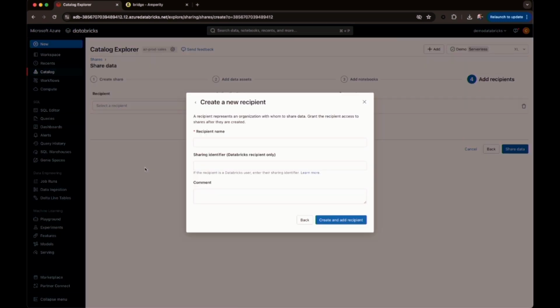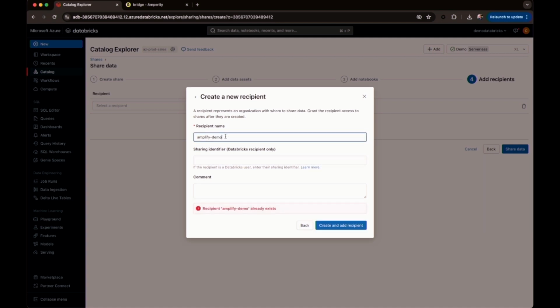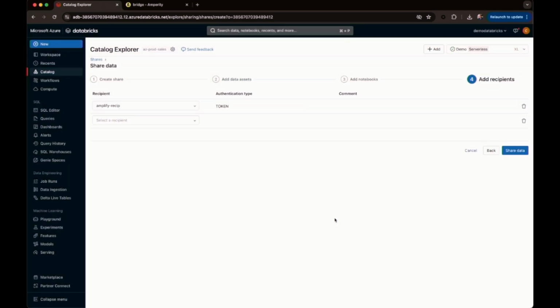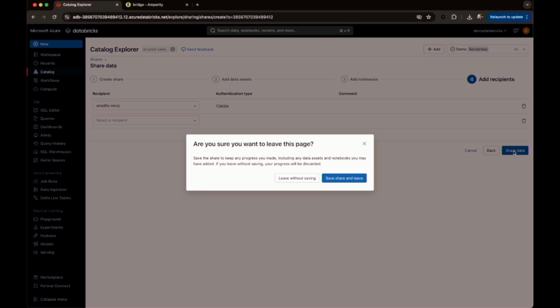Now what we do here is we create a new recipient. The new recipient, we're just going to call it Amplify Demo. Oh wait, sorry, I guess I already did that. Now you get to watch me retype it. Amplify Recip, okay, great. And we'll hit Share Data.